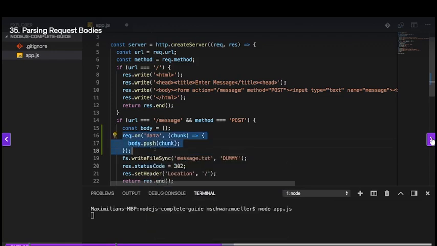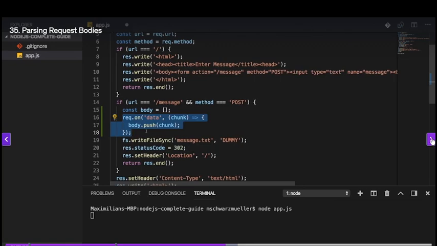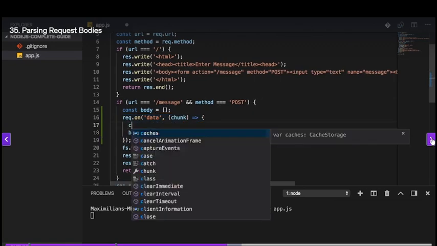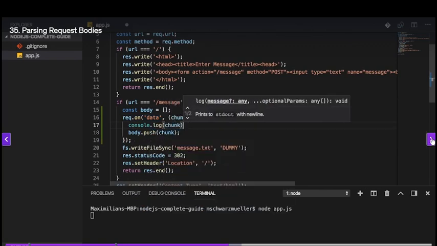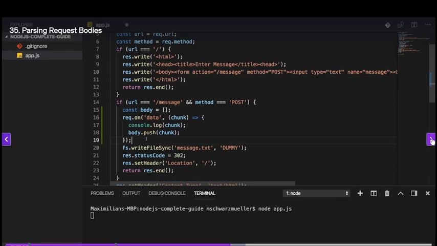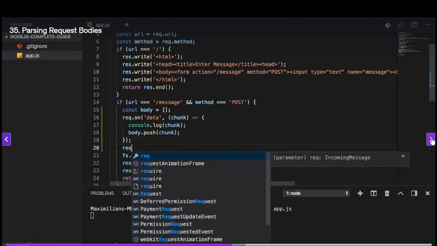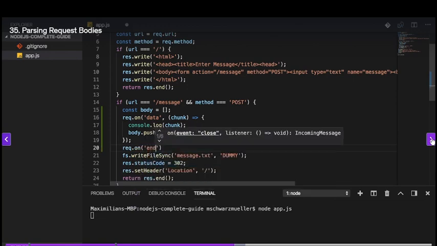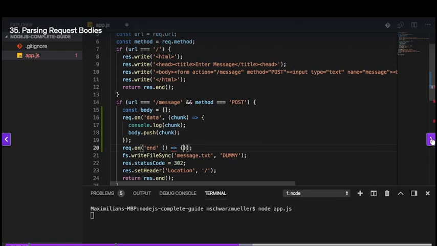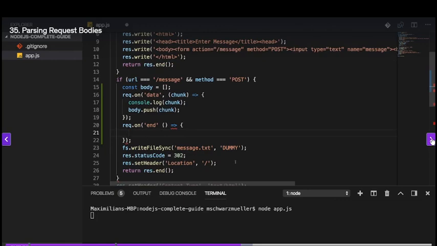Now, Node.js will execute this so often until it's done getting all the data out of our request. That can be once, that can be multiple times. And we can even log this to see how often it does this and what's inside of this chunk. Now we need to register another event listener, and that is the end listener. This will be fired once it's done parsing the incoming request data, or the incoming request in general. Here it will again execute a function we define as a second argument. And in this function, we can now rely on all the chunks being read in. And they're all stored in the body now.